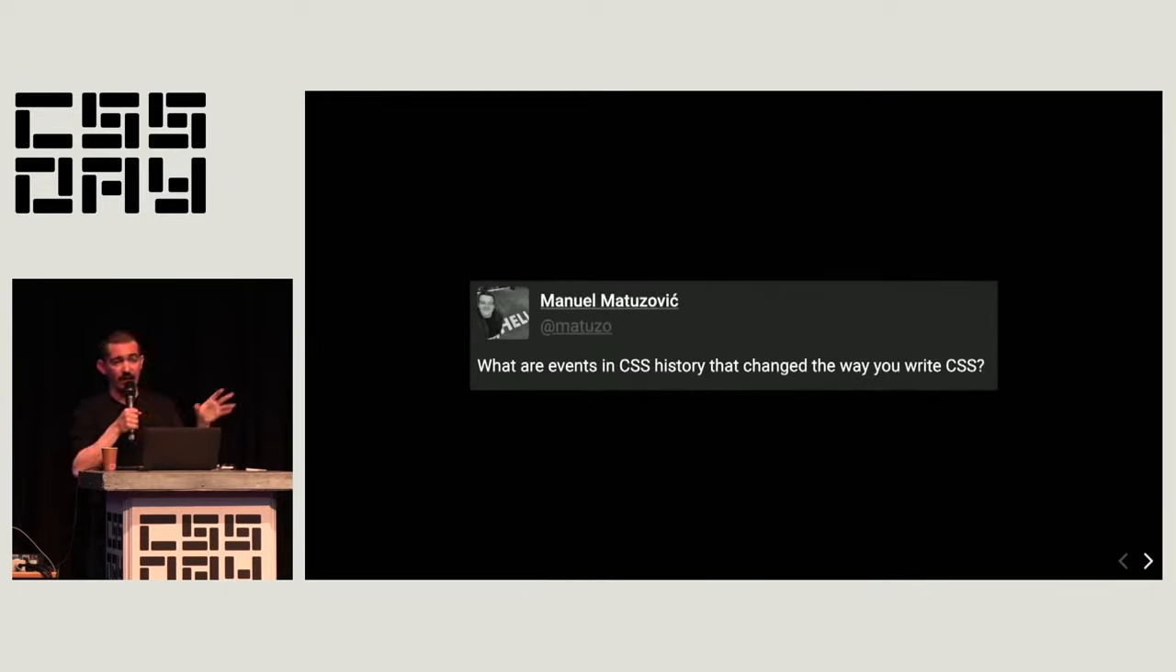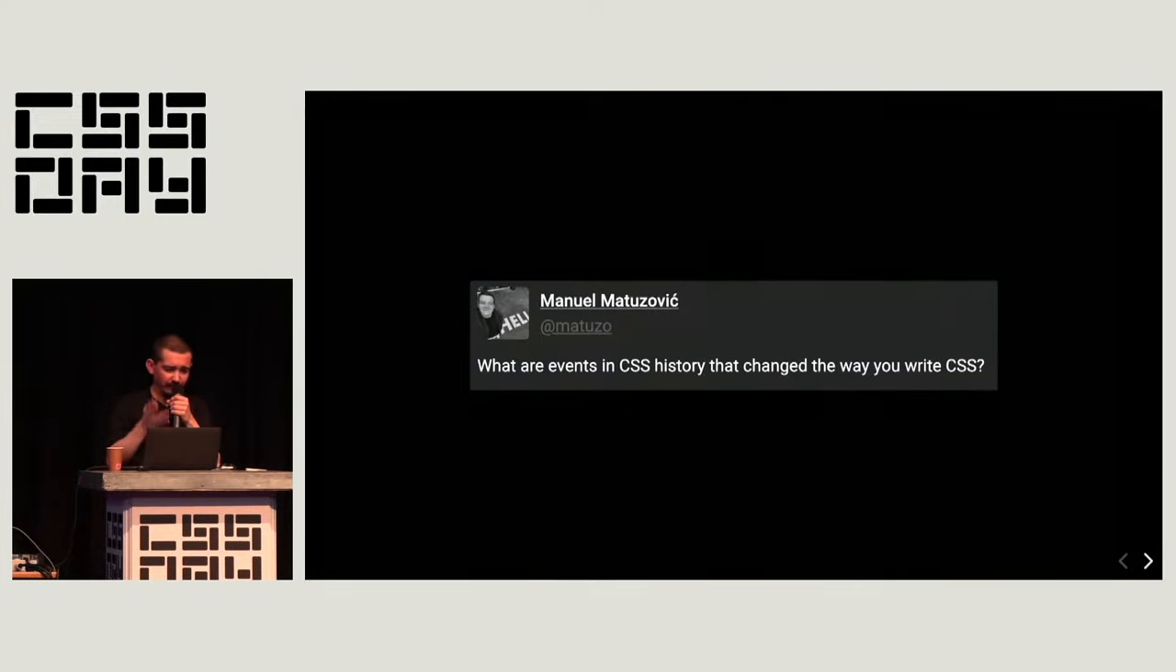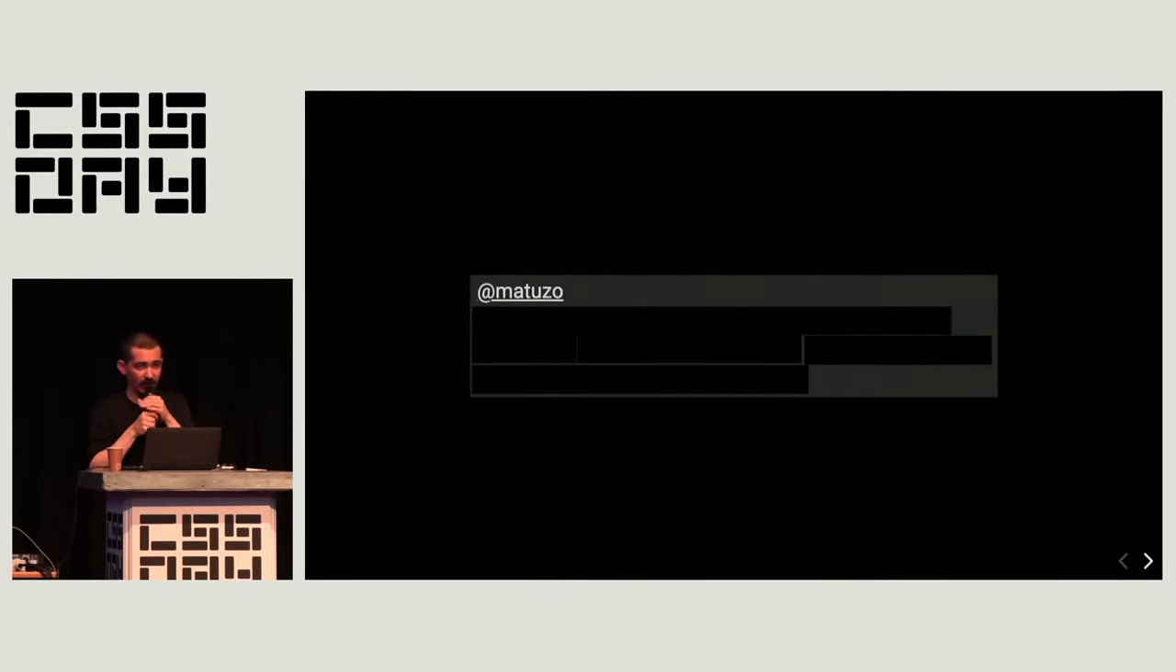So a little while ago, Manuel wrote this post on Mastodon asking the question, what are events in CSS history that changed the way you write CSS? That's asking for trouble, frankly, but let's see what people said. There was one reply in particular that I want to talk about.